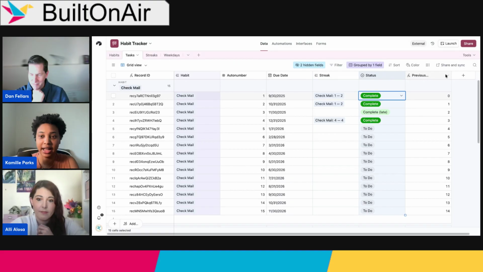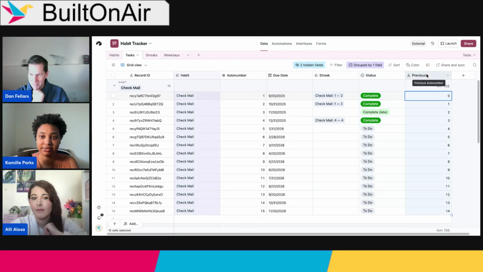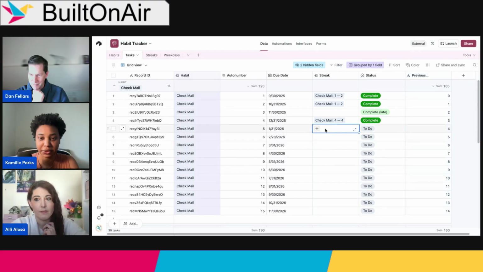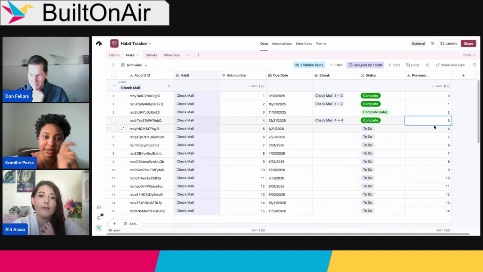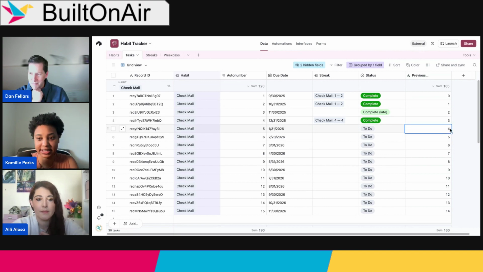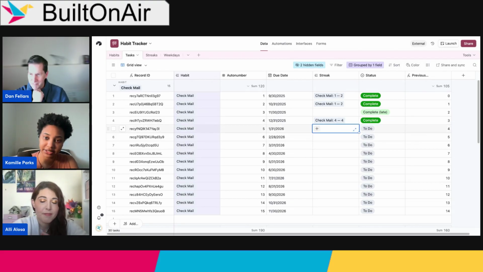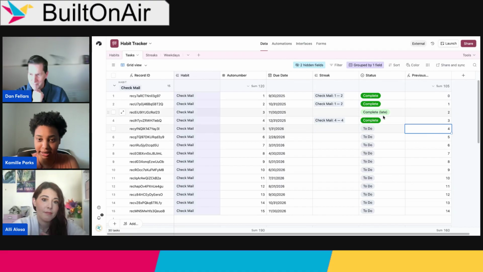And then this is just to help the automation know, if we're on the 5th instance, for example, we want to check if the previous instance has completed. So in this case, the previous instance was 4. It was completed. So if I do the 5th one on time, I'm continuing that streak. But if the 4th one wasn't completed on time, then this should be its own new streak.